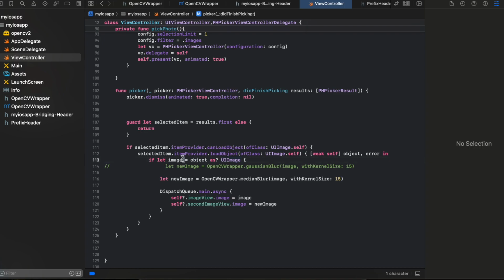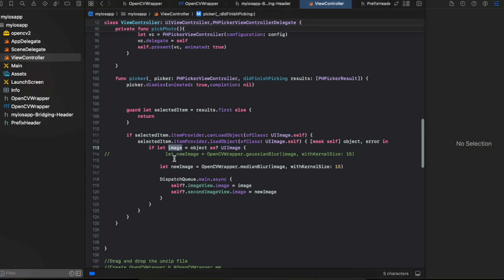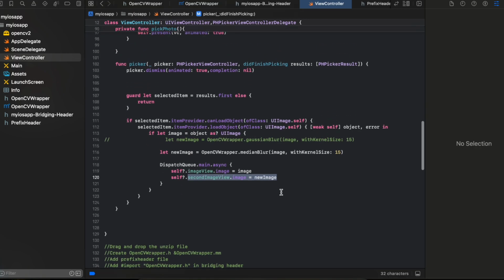So this image is the original image, and now to apply a median blur, I can directly call OpenCVWrapper.medianBlur, pass our image, and kernel size I have kept it as 15. And on the main thread, inside the first image view I am displaying the original image, and inside the second image view I am displaying the image with the median blur.